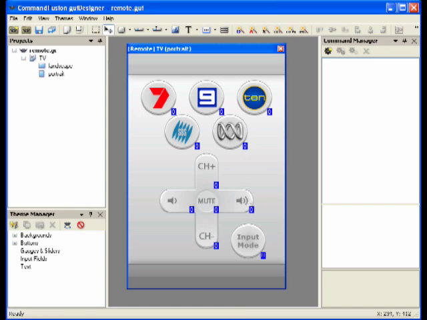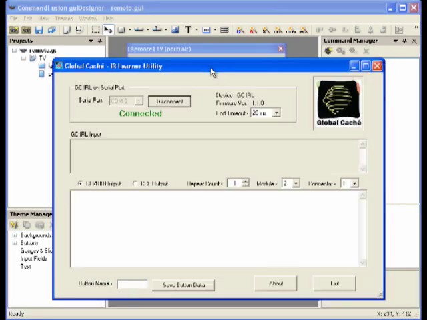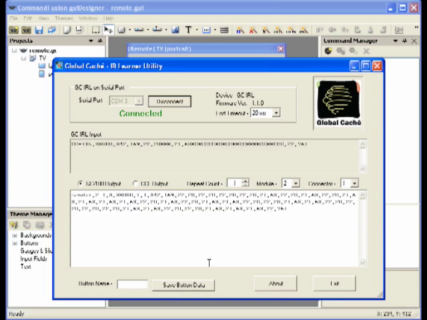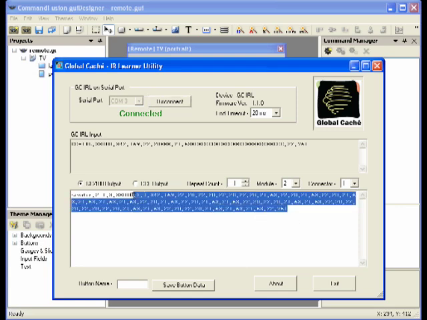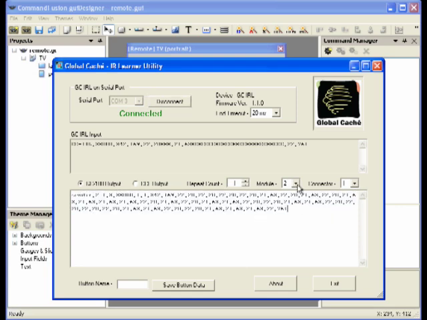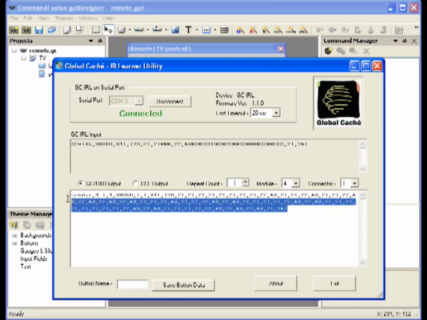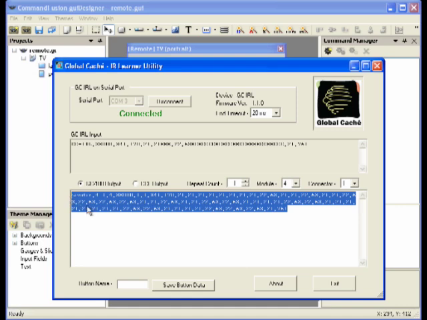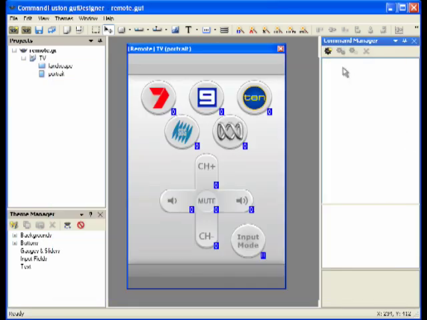Now what I'll do is I'll start up the GlobalCache software, which is connected via the COM port, and I'm just going to learn the channel up button, and as you can see that's automatically generated some code for us. On our GC100 we're actually using module 4 connector 1, so I'll just change that and learn it again, and you'll notice that it's changed to update. Now we'll just copy that and we'll create a new command for our channel up button.